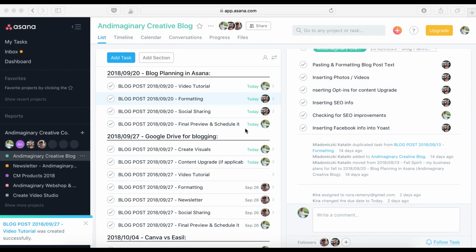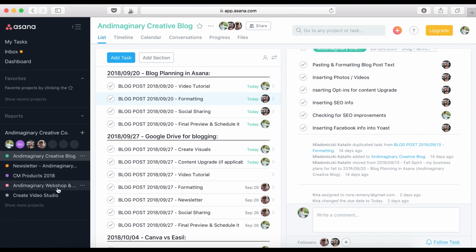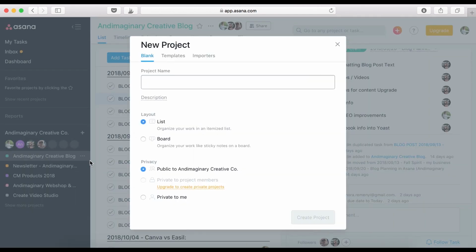Okay, so now let's see how to set up your own Editorial Corner project. I'm just closing this one. So let's go to the left side, next to your main workspace, that's the workspace name, because you can open up different workspaces inside Asana. Next to this, I press on the plus and add a project.